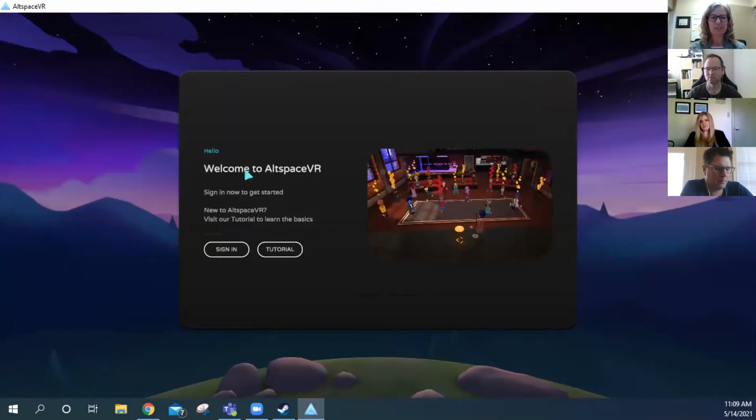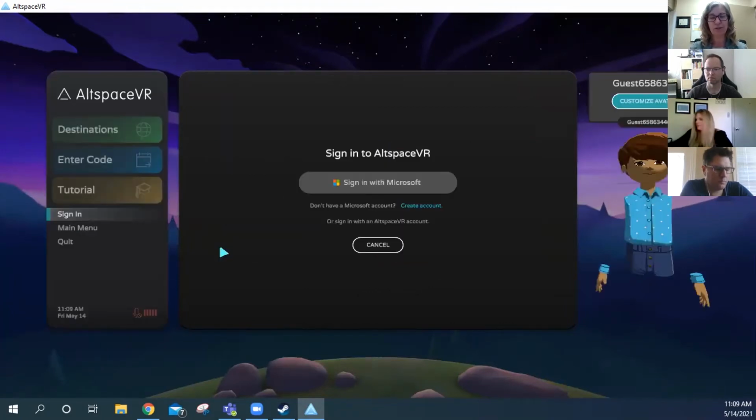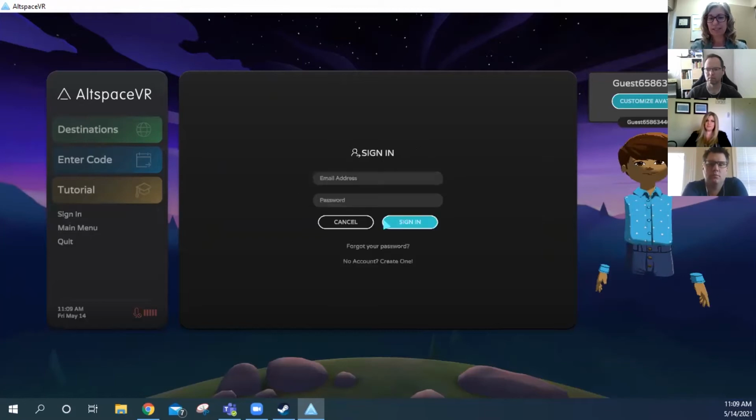And here is where you can either go through the tutorial or you can go through the sign in. I am going to choose to sign in, but I do strongly encourage all of you to go through that tutorial process, because it is a good one. So here now we are signing into AltspaceVR. You can see that our avatar is just a guest, and we don't want that because this is a networking event and we want to know who you are and what your name is. And we encourage you to set up your avatar to look like yourself too.